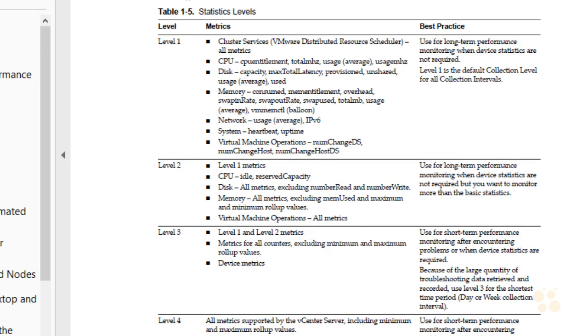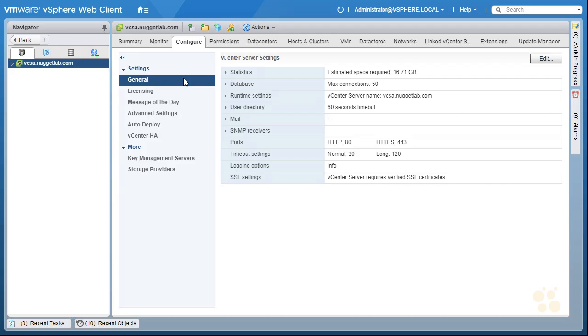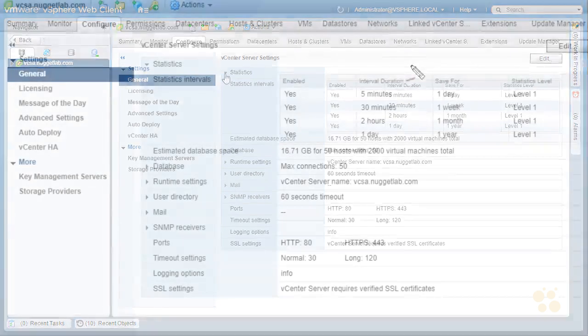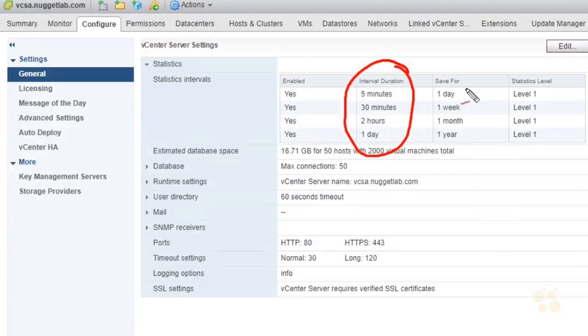So armed with this knowledge regarding the data collection levels, we can now set that inside of vCenter. So here in the vSphere web client, logged on as administrator at vSphere.local with the vcsa.nuggetlab.com selected on the left, and with the Configure tab selected, if we click on General under Settings, here we have our section for statistics. If we expand that by clicking on the little icon to the left of that, here it is showing us the interval duration as well as how long to save that information for. It also shows us here the level regarding the statistics.